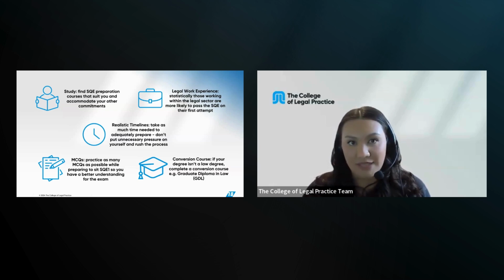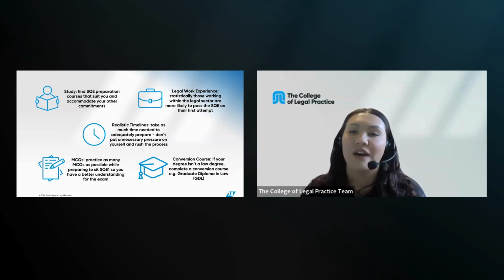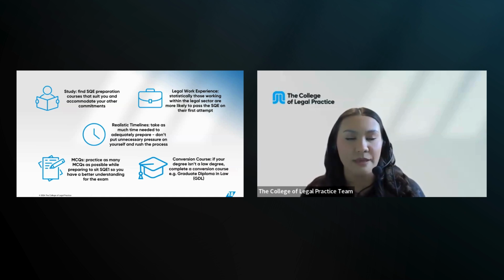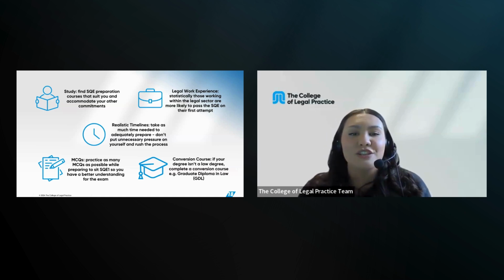So it isn't a requirement that you need this, but statistically, those that have come from a non-law background, or those that are transferring from another jurisdiction, those that do a conversion course, they are more likely to pass the SQE1 first time around when sitting, because they have that background knowledge that they then build on as part of the SQE prep. Okay. So definitely consider all of those things.